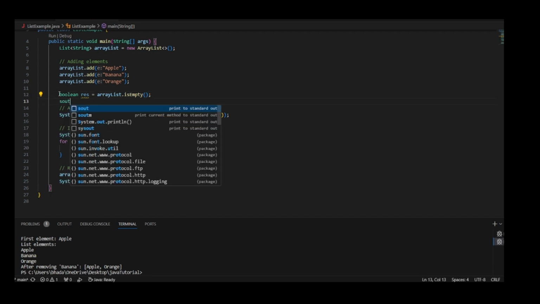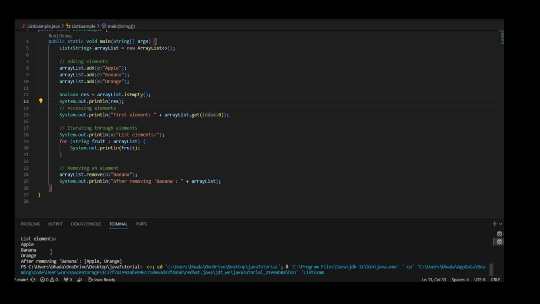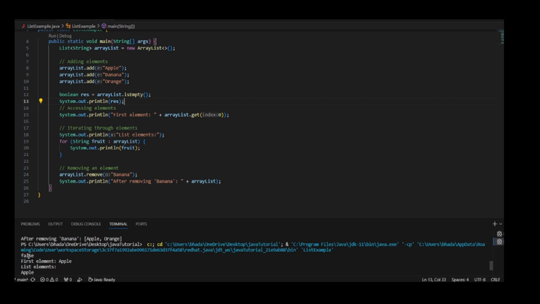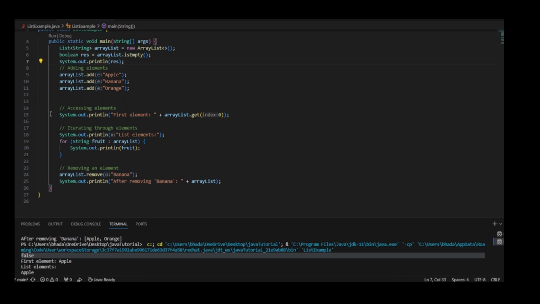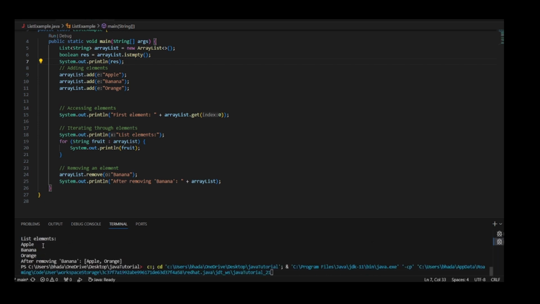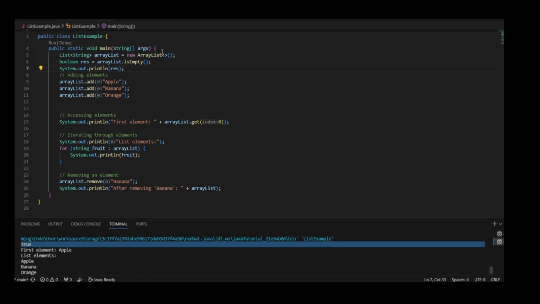And if we print this value, oh sorry, there is an issue. And this is the output: false, because initially in the list we added the elements. If we print this before adding the elements, then it gives true. Like now if we run this program, wait for it to run. Now you can see that it returns true because initially we have an empty list.